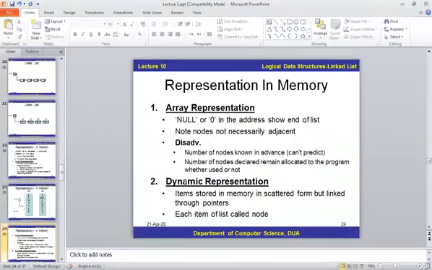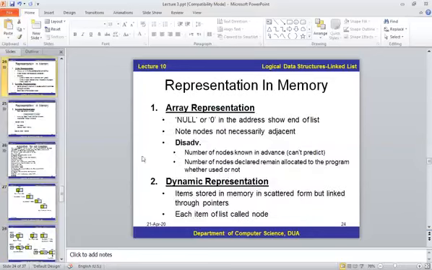Another one, okay, it has one of the disadvantages, this array representation method. This method contains one of the disadvantages: the number of nodes must be known in advance. You need to know how many values you are going to store, but that is impossible. You don't know how many records you have. The number of nodes declared remain allocated to the program whether used or not.